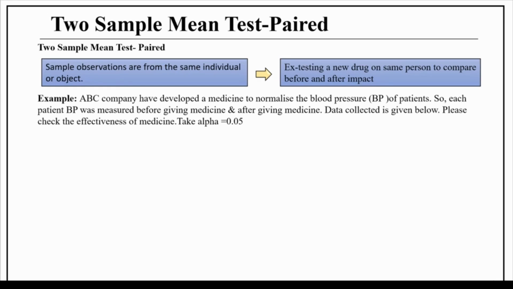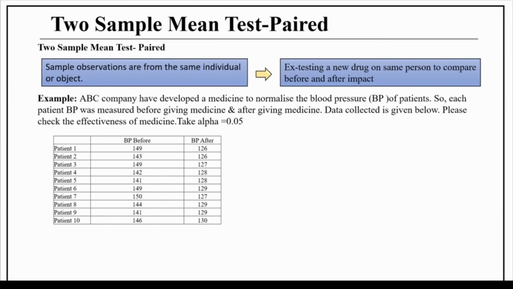Let's take an example to understand it. Here the question states that an ABC company has developed a medicine to normalize the blood pressure, that in short BP, of patient. So each patient's BP was measured before giving medicine and after giving medicine. Data collected is given below. Please check the effectiveness of the medicine. Take alpha equal to 0.05. This is the data collected and we will solve this question using Excel.